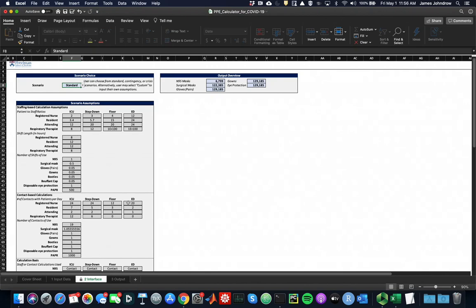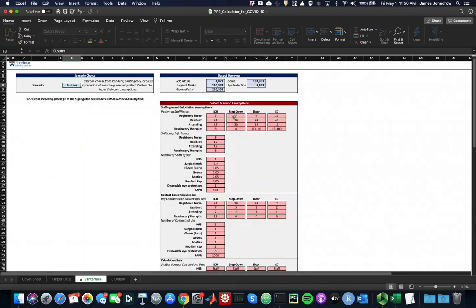And so in a separate video, we'll talk about these details. And we'll also talk about the ability to customize all of these assumptions that you see down here by picking custom scenario, which then allows you to make changes to all of these different parameters. And so in another video, we'll describe how you can build your own custom scenarios.